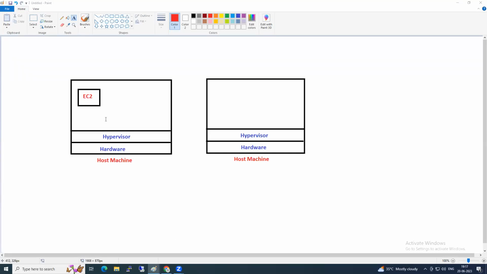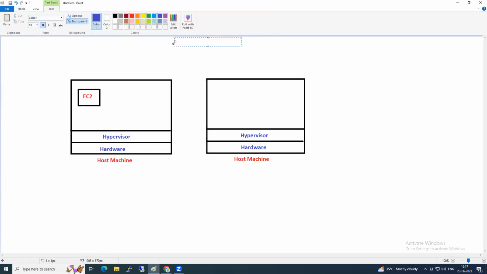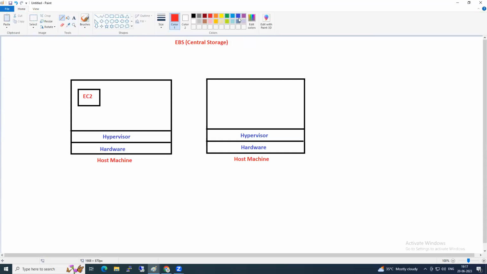So this is the EC2 instance. And that EC2 instance has the root volume, yes or no? From where do you get the root volumes? EBS, correct? EBS is central storage. So from this, I get a volume. Centrally stored. From here, I'll be attaching the volume. This is the volume. Okay, this is good.